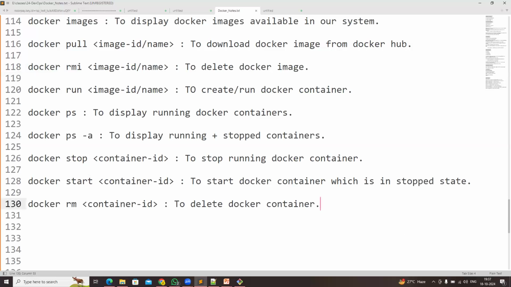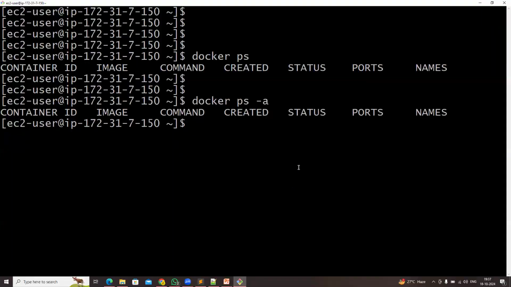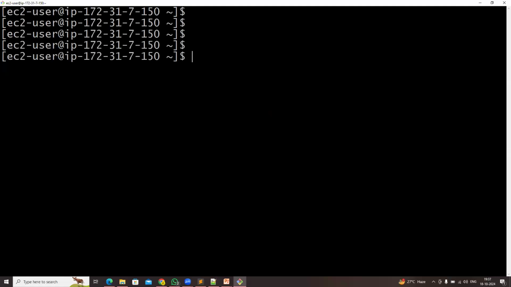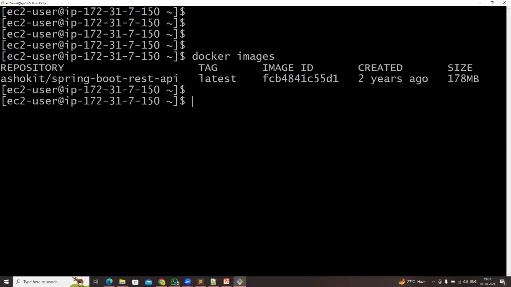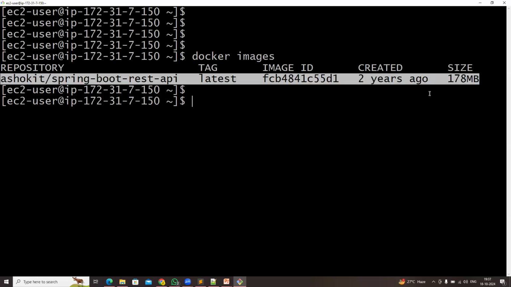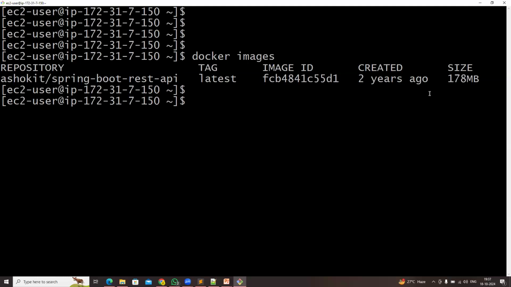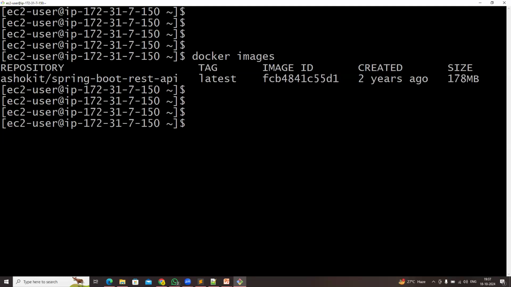Suppose in my system, so many containers are already stopped. Containers are stopped. There are some images which I am not using, unnecessarily wasting memory in my machine. I want to delete all the stopped containers and unused images from my system. Am I using this image or not? I'm not using it. So there are so many images and containers which are not running and which I am not using. Then I want to delete them. With a single command, we can delete all of them to free up the memory.